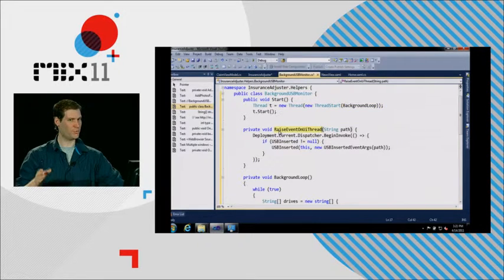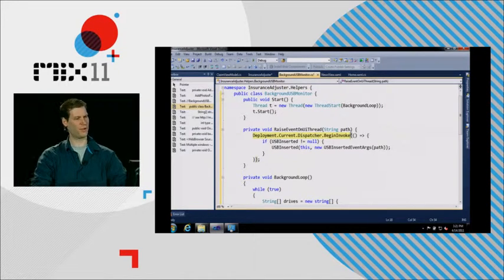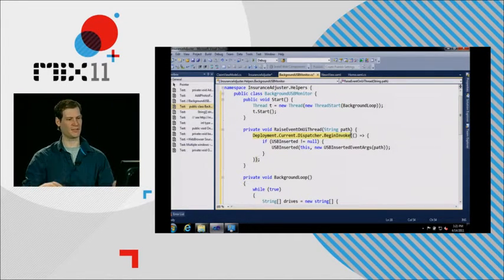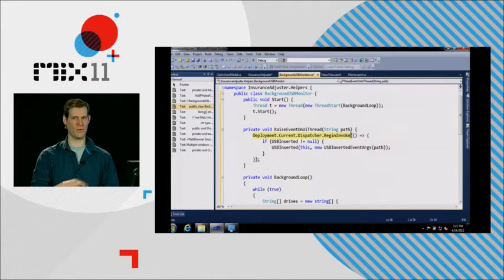Once we're done watching, once we've found what we're looking for, we have to get that notification back to the UI thread. And so that's, again, Silverlight 2 time frame, my favorite little hack there, Deployment.Current.Dispatcher.BeginInvoke. All this does is it says, I'd really rather be on the UI thread than a background thread. It just says, this code is going to be run on the UI thread.